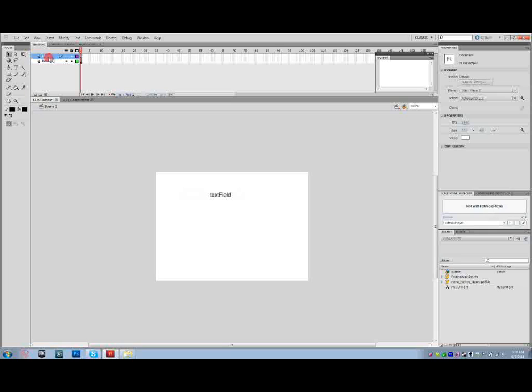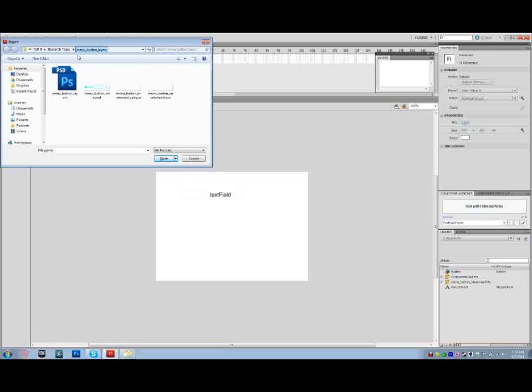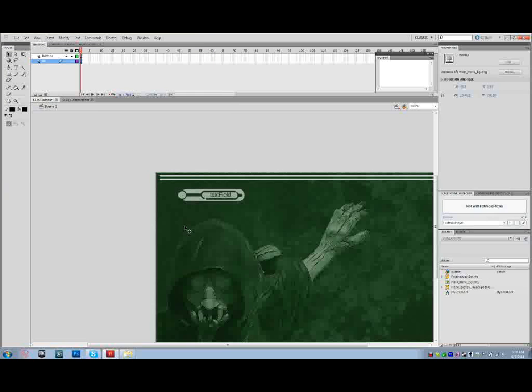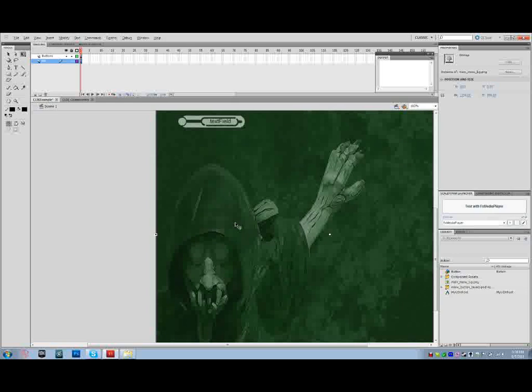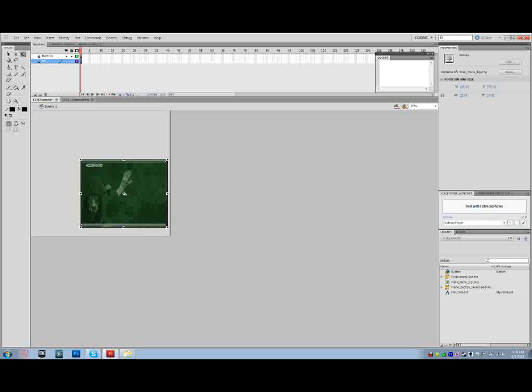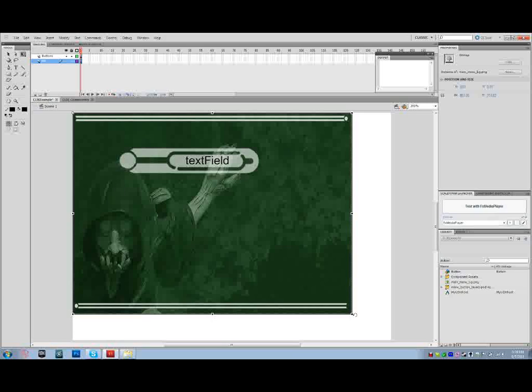And we'll add a new layer called BG for background. And I'm going to Control R to import to stage. And we're going to select the menu background and fit that into the window. If you need to readjust your transformation, you can move that center point to any location and it will make its transformations around that point.